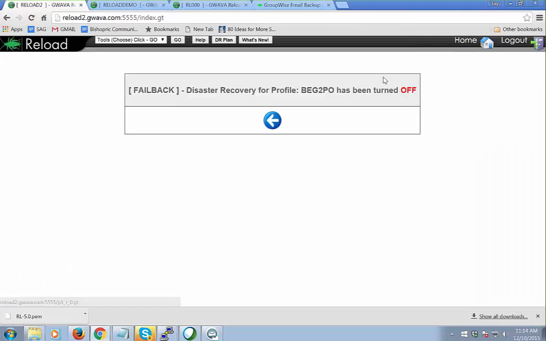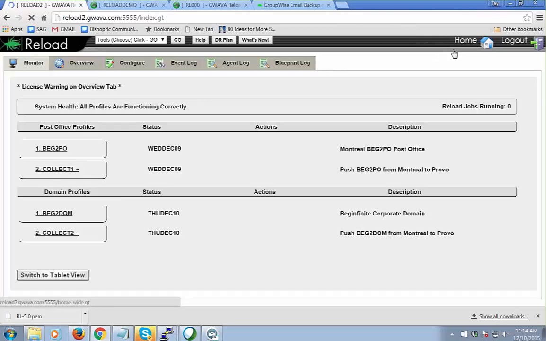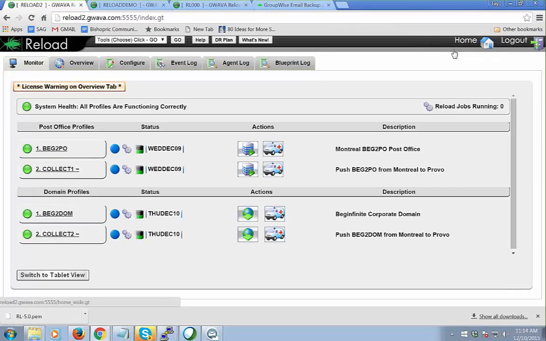Okay, so that's a general overview of the main points and value for those of you who aren't familiar with Reload. That's really why I went through that. Now I want to go ahead and talk about the new features of Reload 5, okay? So we're going to talk about them, and then we're going to do a little bit of demonstration on how to do some of these things.